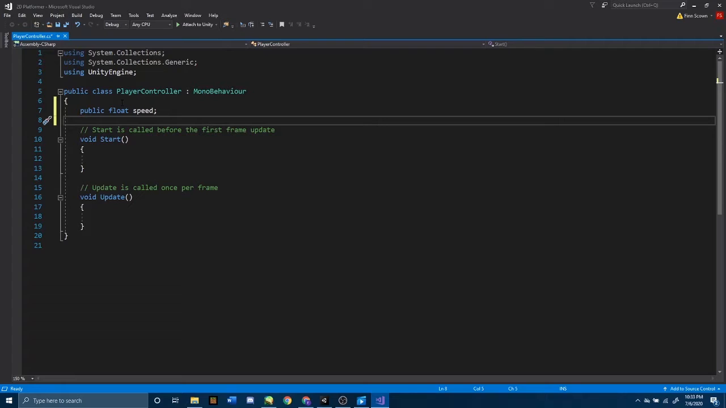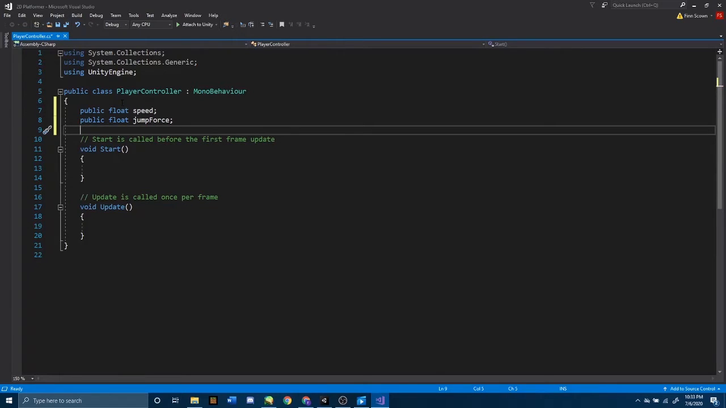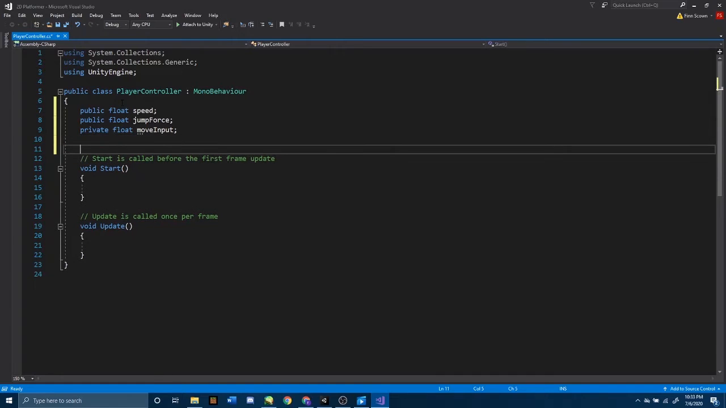After public float speed, we want public float jump force. And then we want private float move input. Then we're going to want a private variable for our rigid body 2D component. And I'm going to call that RB.